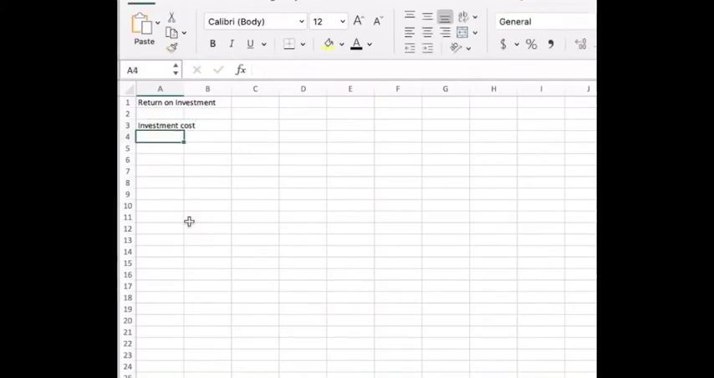In cell A3, I typed investment cost. This is the initial amount of money that we had to spend in order to acquire our investment. In the next row, I typed return amount. This is the amount of money that you have totaled in your investment, including the initial investment amount.